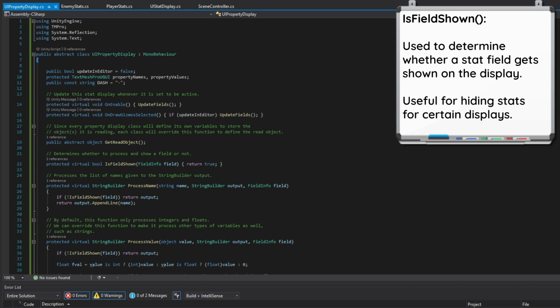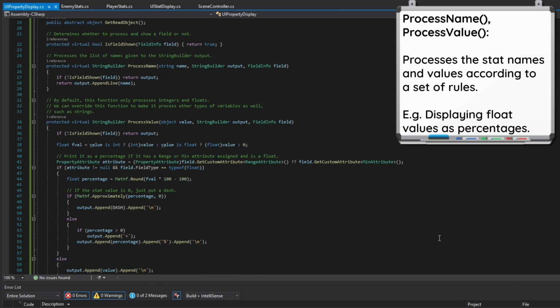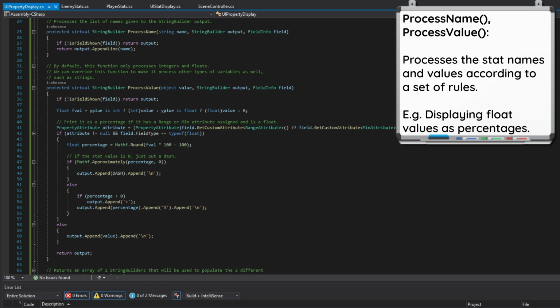The next function is fieldShown, will be used to determine whether a stat field gets processed and shown on the UI displays or not, which is useful when you want to prevent certain stat attributes from displaying. After that, we've got processName and processValue down here. And what they're used for is they basically handle stat fields using their stat names and values respectively and process them according to certain rules. Like if the value is a float like 0.5, it will display its final value as a percentage, which would be 50%.